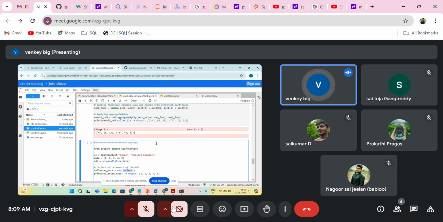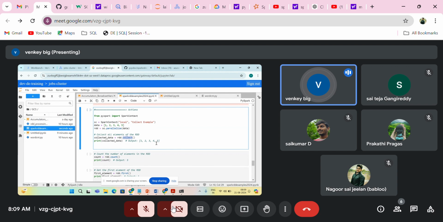That's why at the end of your Spark program or application, you have to trigger an action so that it will start your DAG execution. Now, starting with collect. Collect we use to see what is there in the RDD.